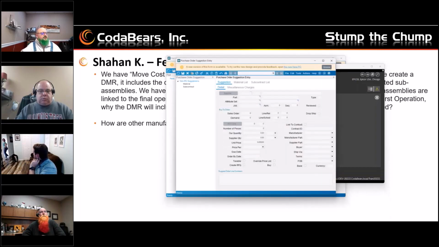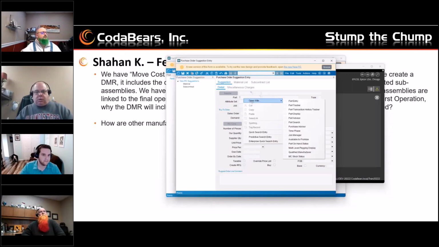On the new PO suggestion, most people I know when they go through this are looking at the part time phase to make sure, when do I need the parts, where do they have to be. I don't remember if time phase showed the urgent or only the regular planning.